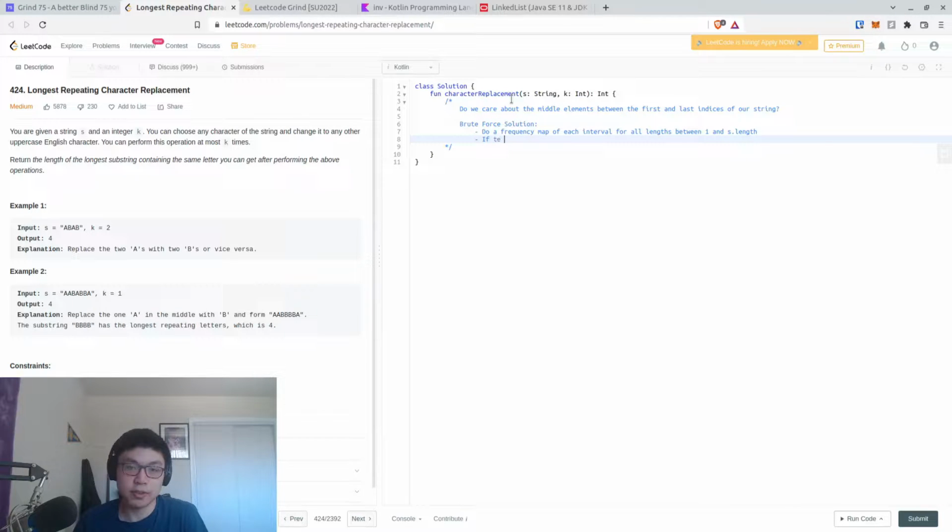And we can say if the frequency map has a size less than or equal to k, and an element exists such that its frequency is less than k plus 1, and an element exists such that its frequency is less than or equal to k, then we can convert all of those elements into the other elements if we want.